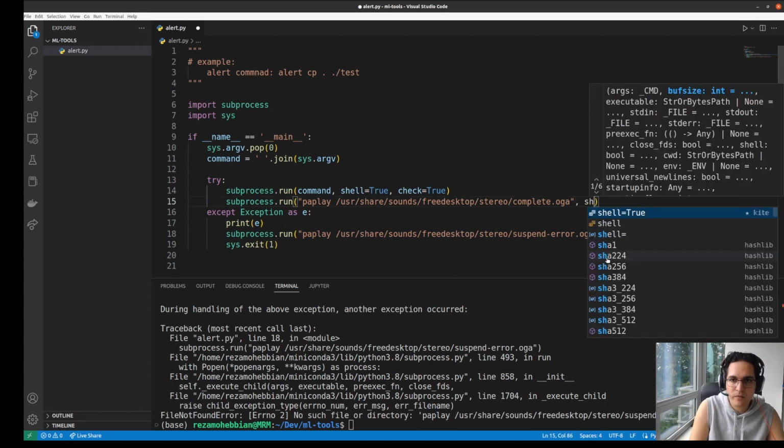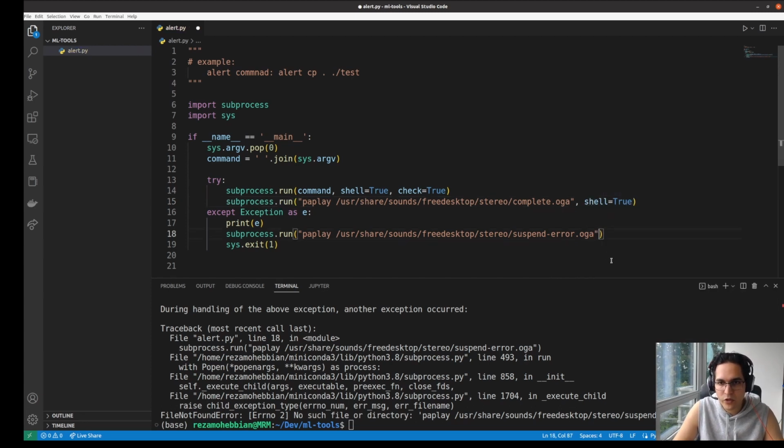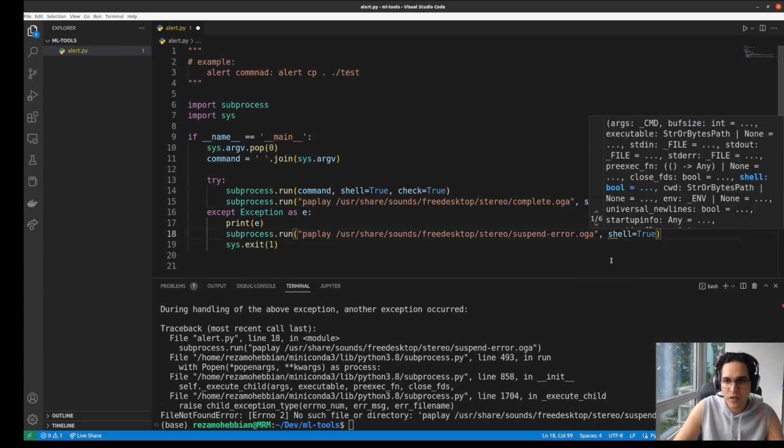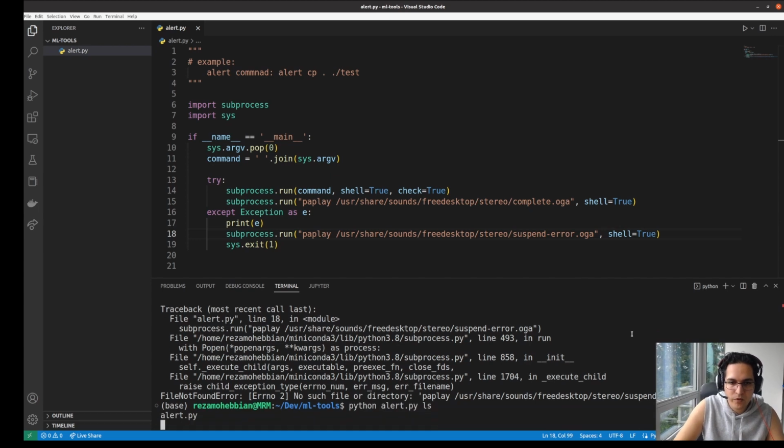So actually, we want to run it on shell. We don't want to check, but we want to run it on shell. So let's do it. In this case, we are applying this command. Then if it is done, we are playing a sound. This is not the end. It is not good to call Python, stuff like that. I like to have this.